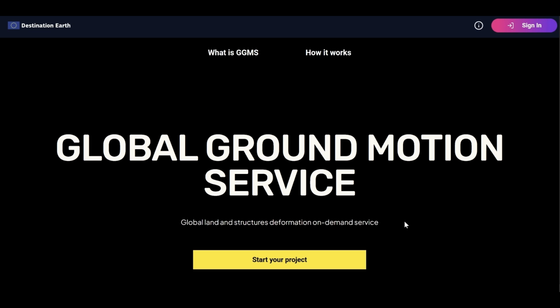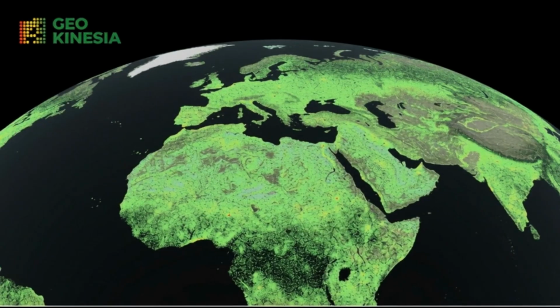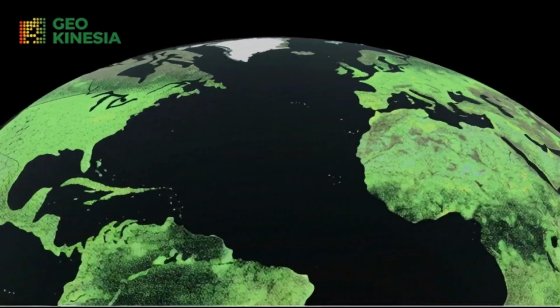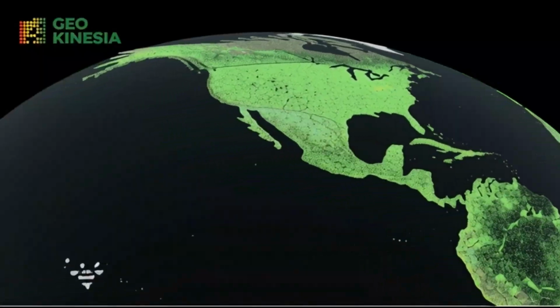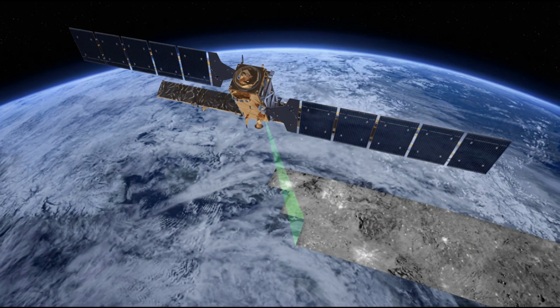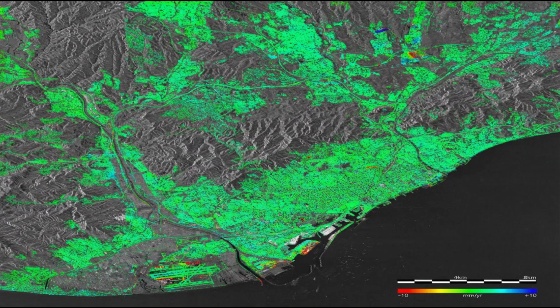Welcome to the Global Ground Motion Service, or GGMS. GGMS is a global, on-demand, platform-based ground deformation monitoring service provided by GeoKinesia and delivered on the Destination Earth platform. The service uses interferometric synthetic aperture radar (InSAR) technology to measure and analyze ground and structural deformations with millimeter-level precision.